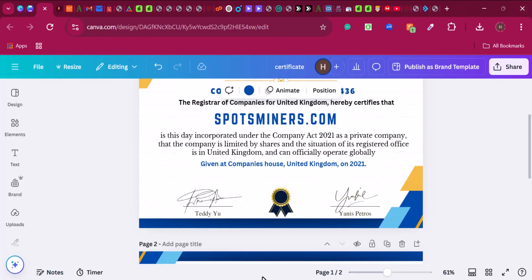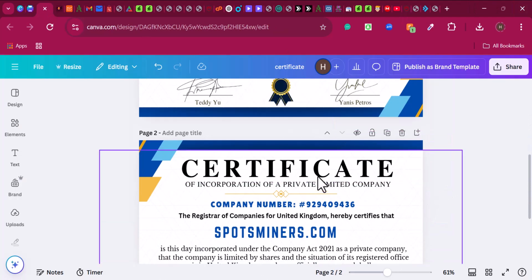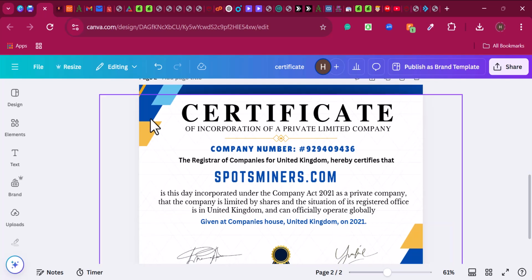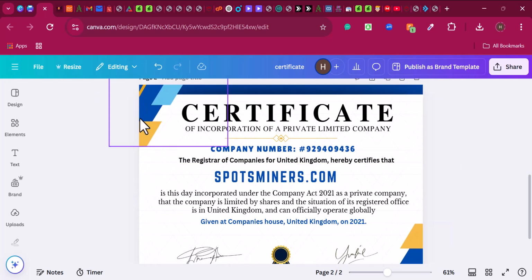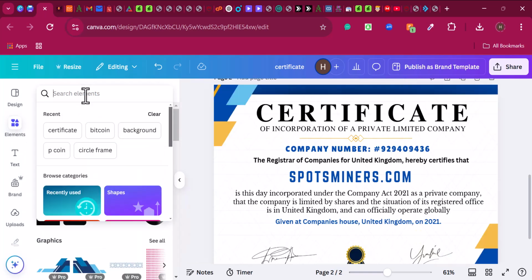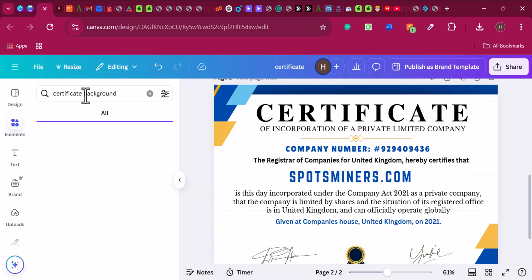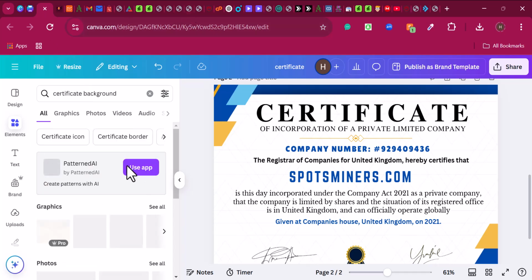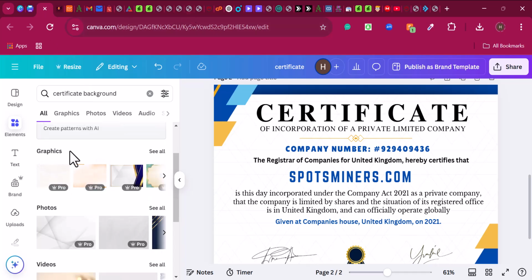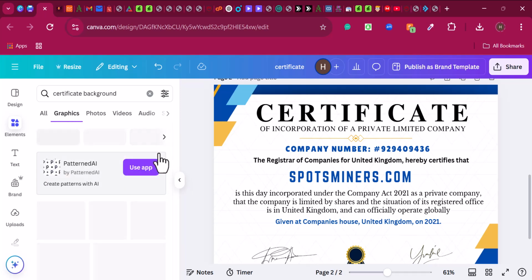All right, so now if, for instance, I also want to continue from here, the only thing I will do is I may change this background design. So to change this background design, I will just go to elements, then I will just search for, let's search for certificate background. So once I search for certificate background, I have both graphics and I have pictures. I could select any one. Graphics, let me select graphics.